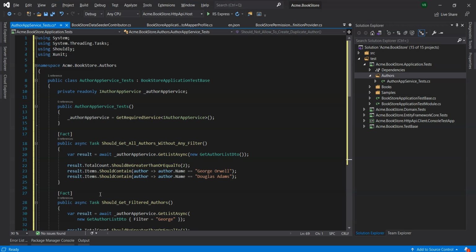In this lesson, we created the author's application layer. Join me in the next lesson where we will create the author's user interface.